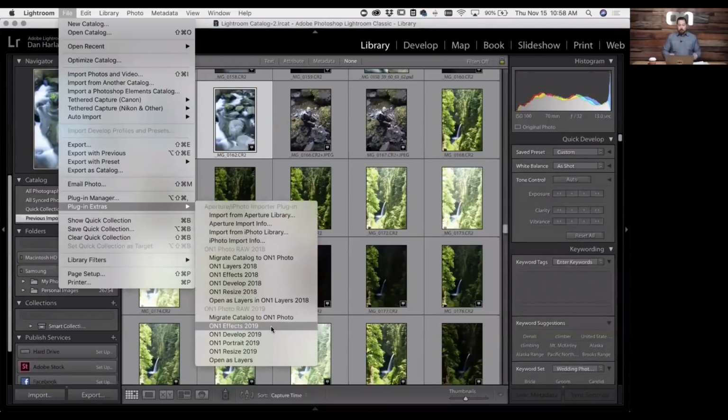I could send a photo to the individual modules like Develop or Effects or Portrait or Resize. I could also have a selection of photos in Lightroom, and I could stack them together into one new ON1 photo format if I wanted to combine them. The one that we're interested in is this first one right here, the Migrate Catalog to ON1 Photo.